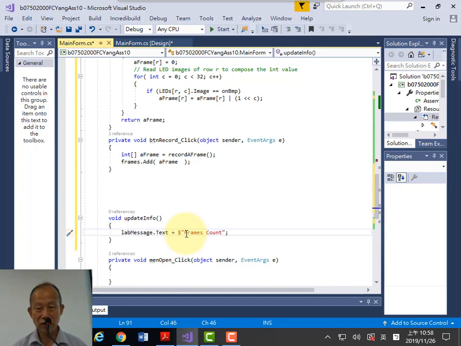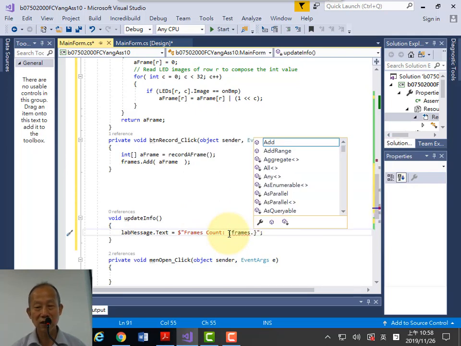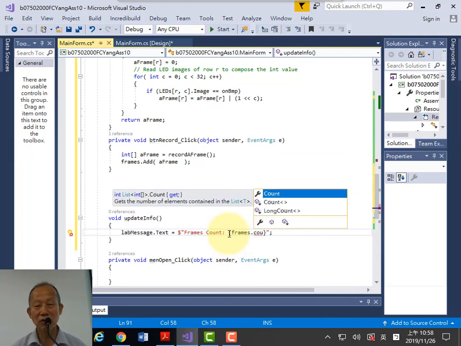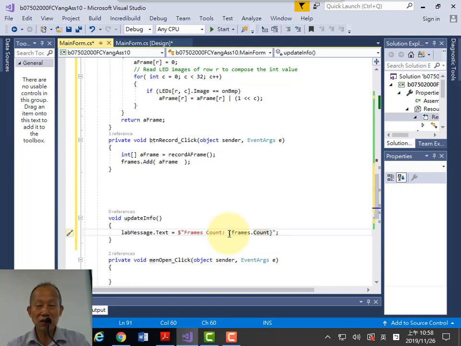So how can you get frames count? Well, you just keep frames. Frames is a collection, a dynamic list. So it always has a property. Frames dot count. This property is called count. It's a dynamic array. If it is a fixed array, then the property is called length, but it's a dynamic array, so it's count. So frames.count, display it.